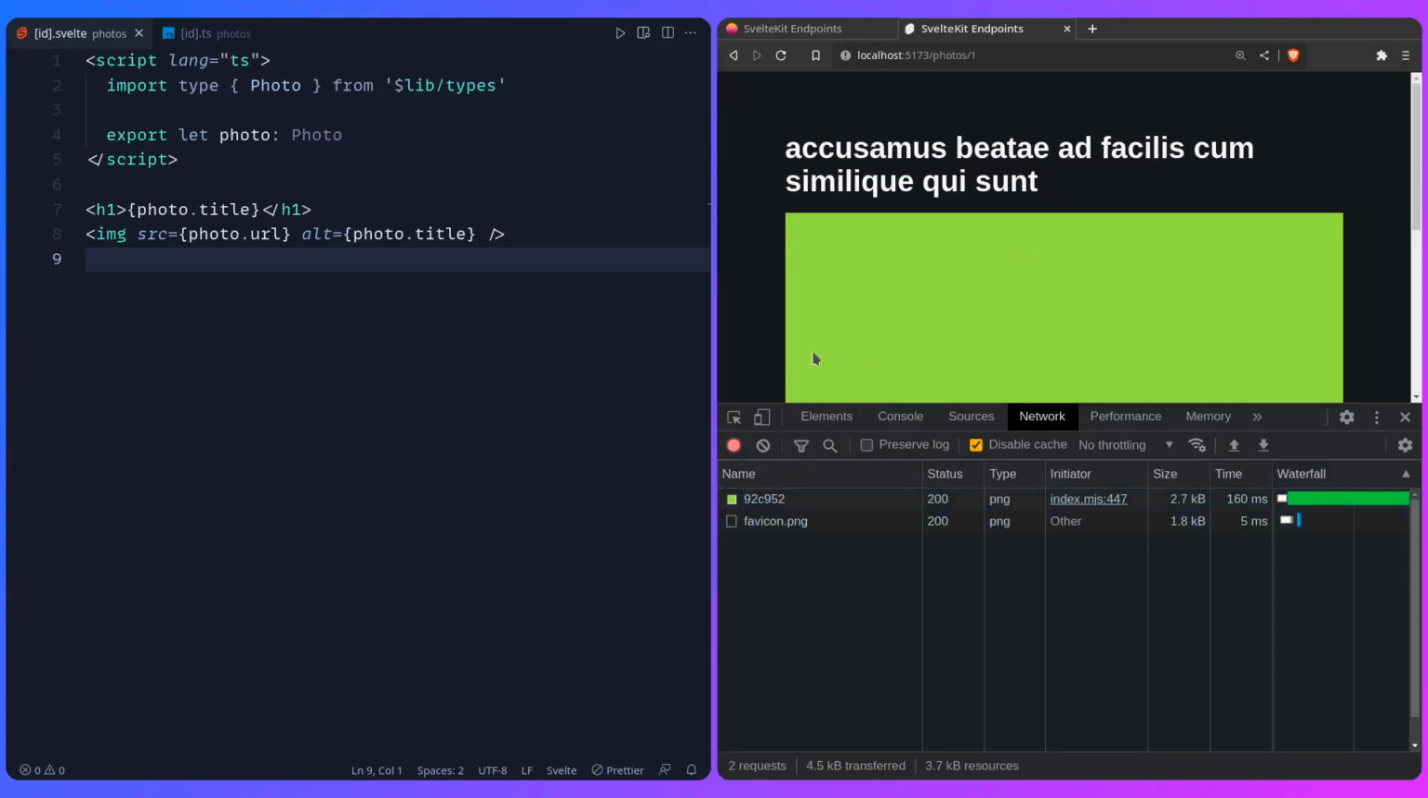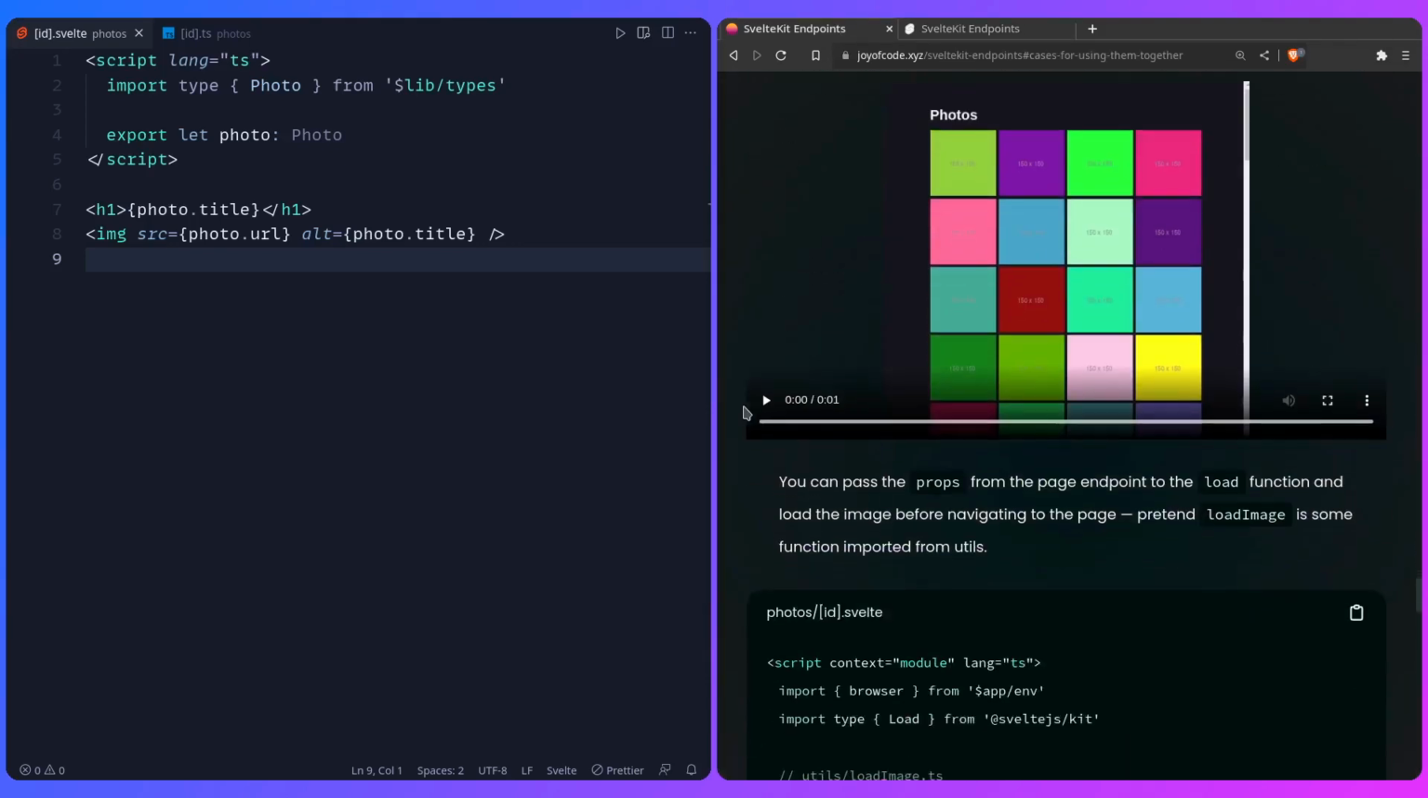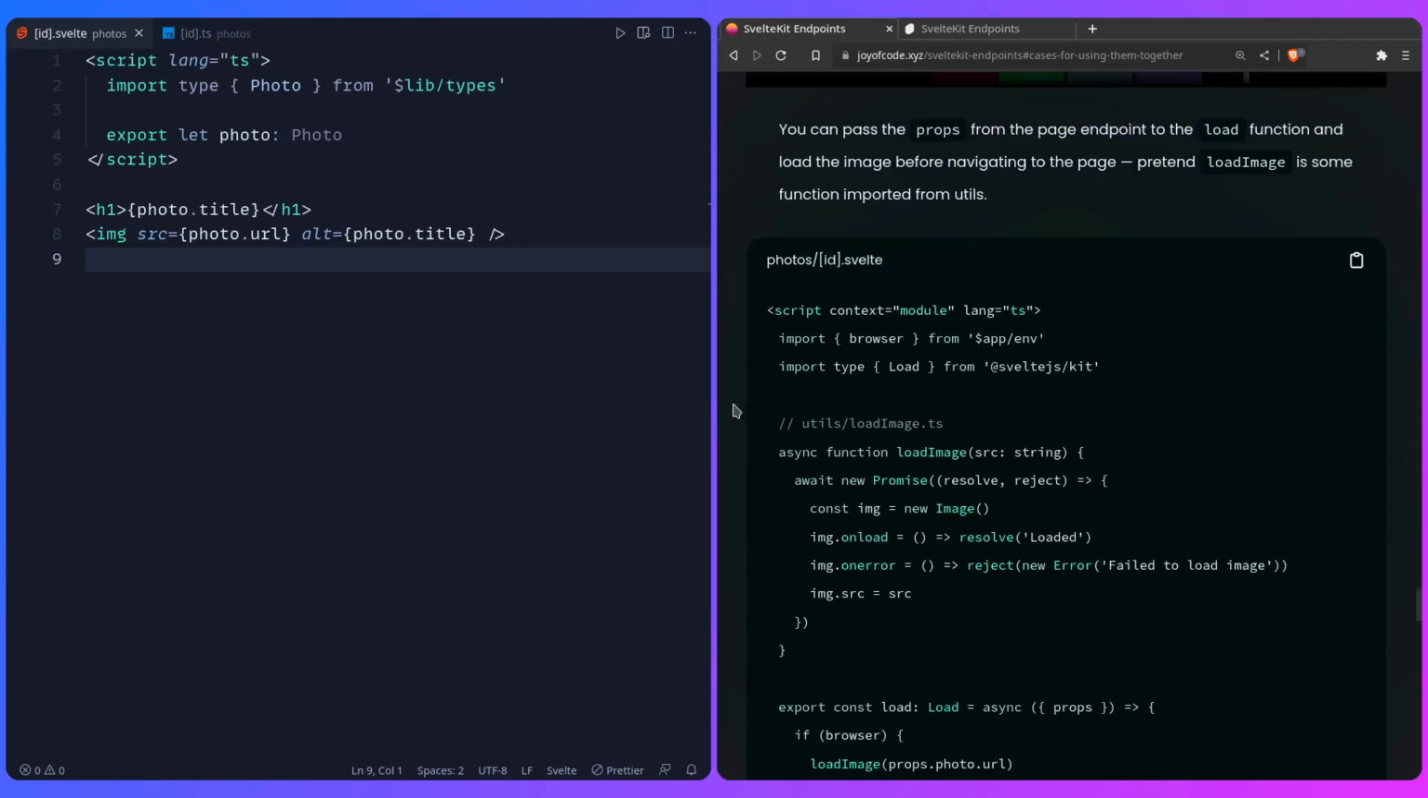So we can prevent this by using the load function. So you're thinking, how can we use both? And the answer is rather simple. We can pass the props from the page endpoint to the load function, and then from the load function we can load the image before the page is able to navigate, and that's how we can fix the flickering, which is really awesome.